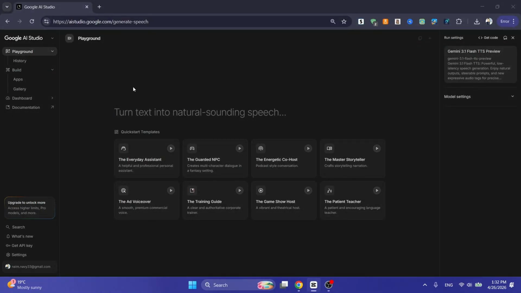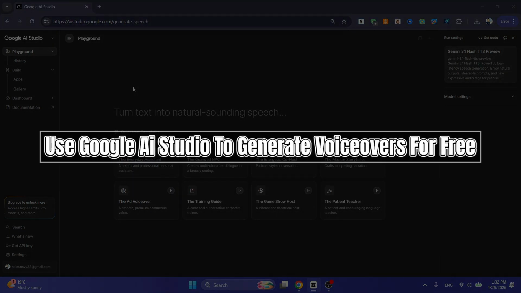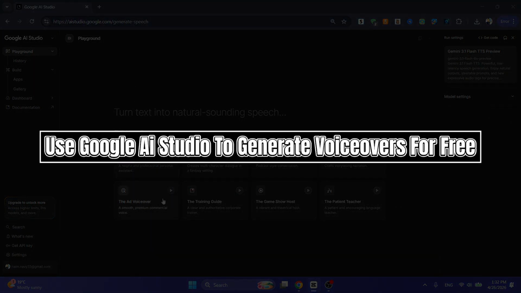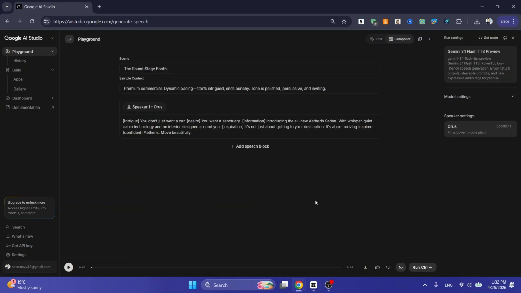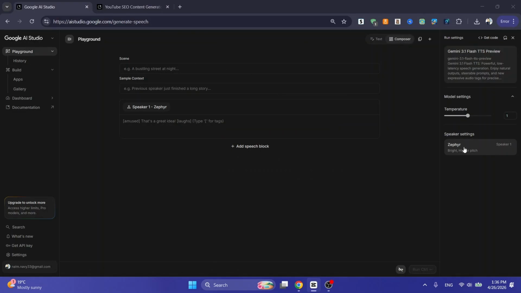Today we're going to see how to use Google AI Studio to generate voiceovers for free. Firstly, open your browser and head to Google AI Studio. Sign in with your Google account and once inside, click Create or New Project. Choose a model that supports text-to-speech.